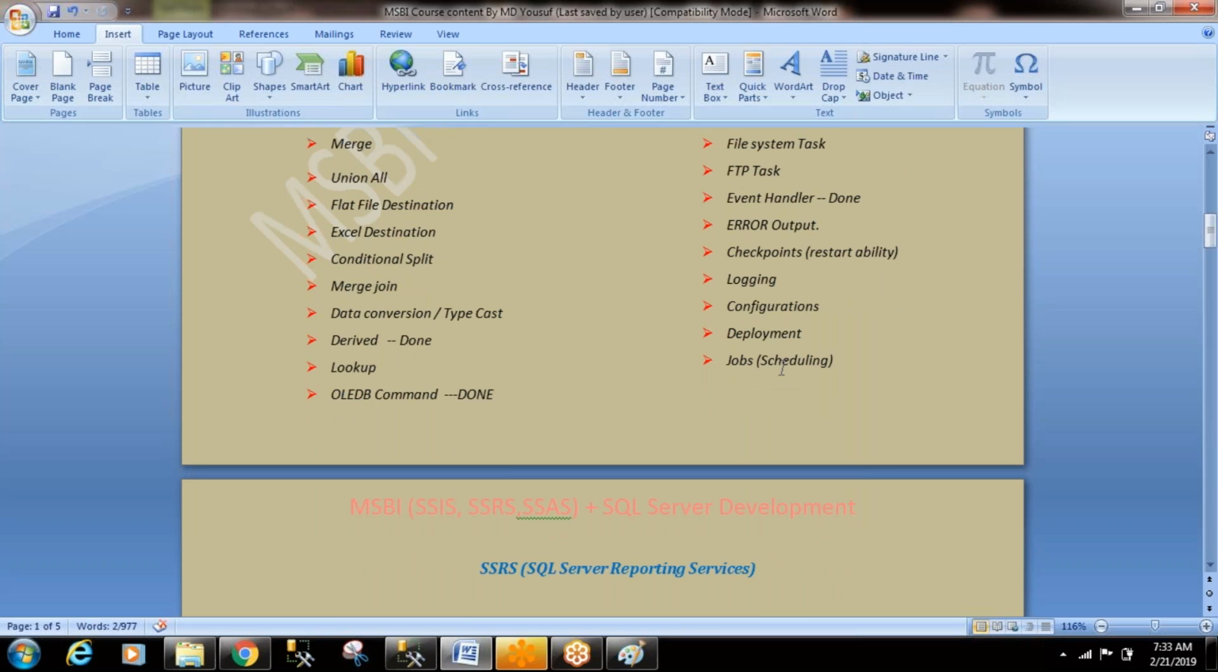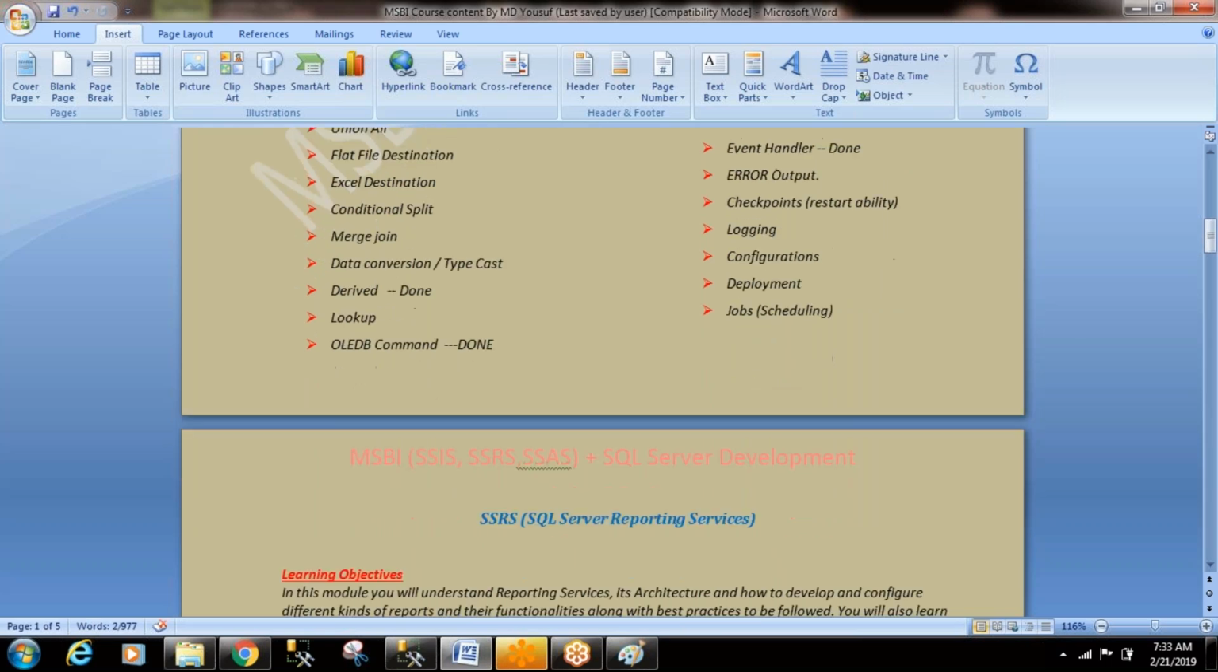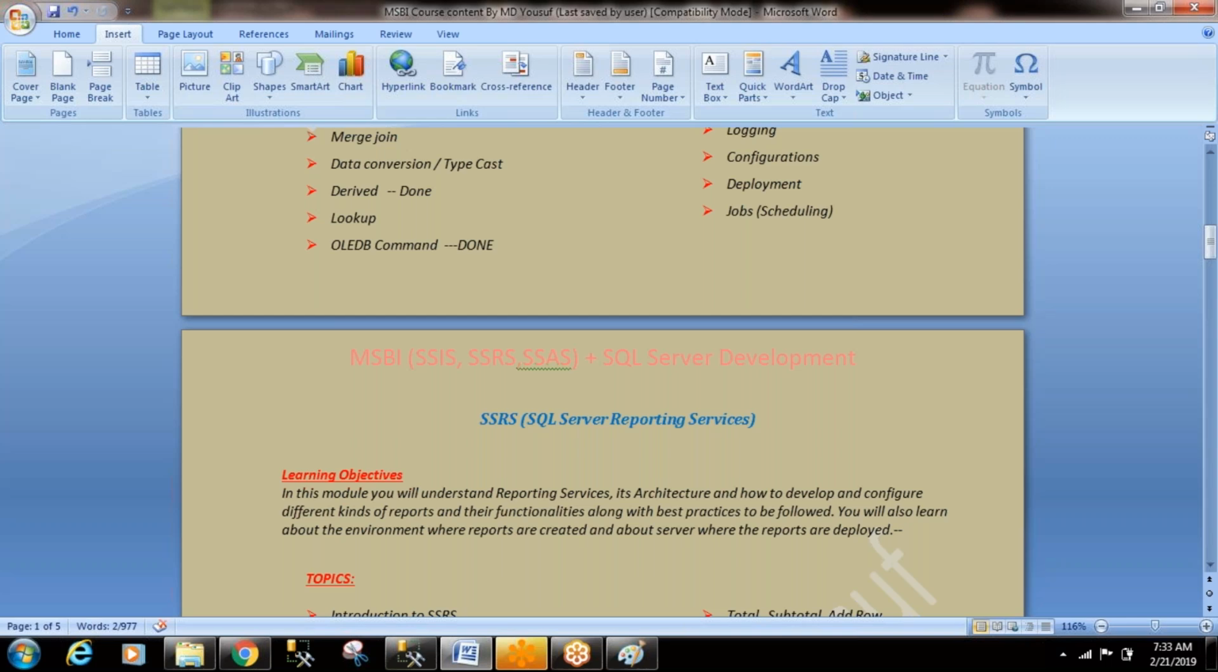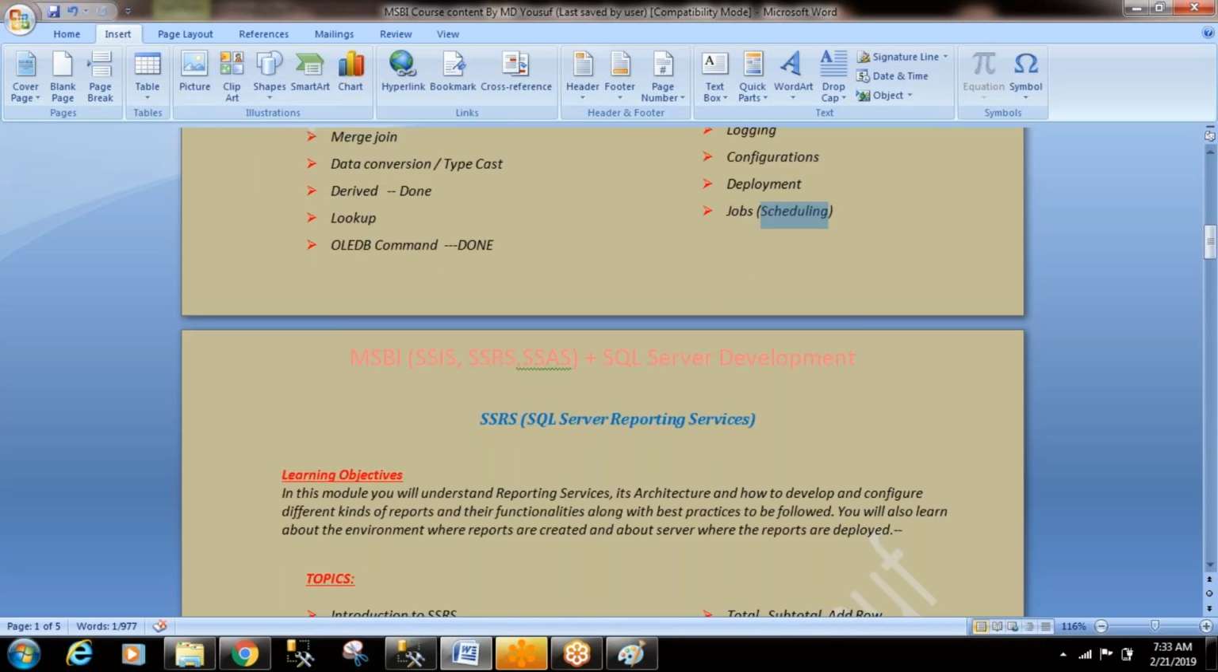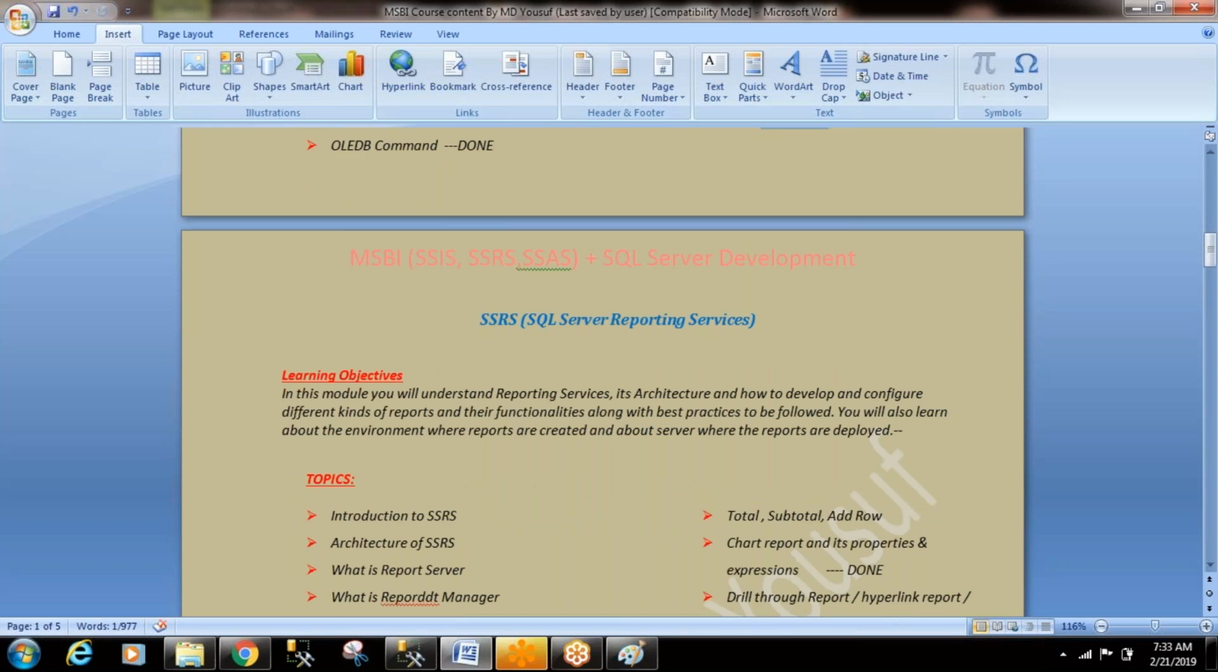Now, a parameter is kind of a variable only, which is not scope limited, which can be triggered outside the SSIS package I'm talking about. Then job scheduling using the SQL Server Agent. So this is what we basically train on SSIS.